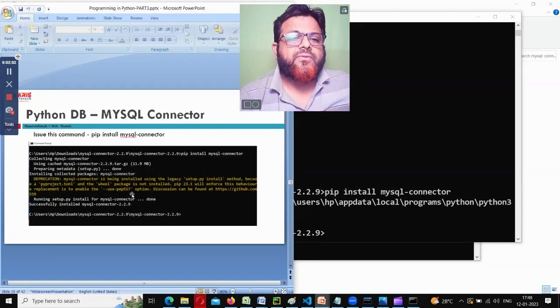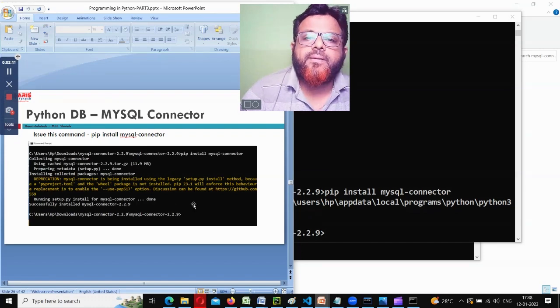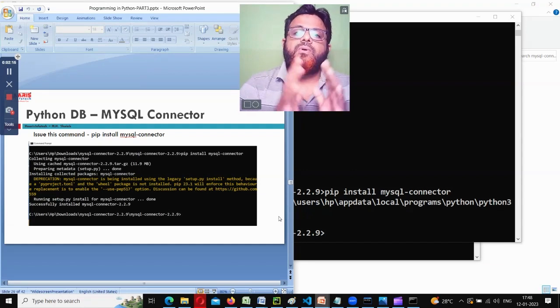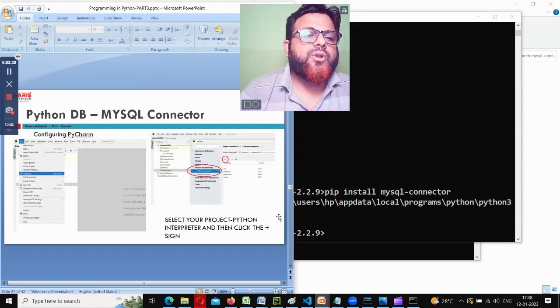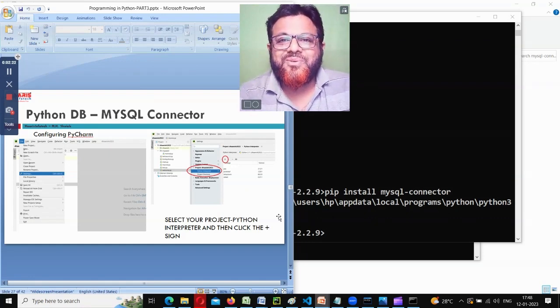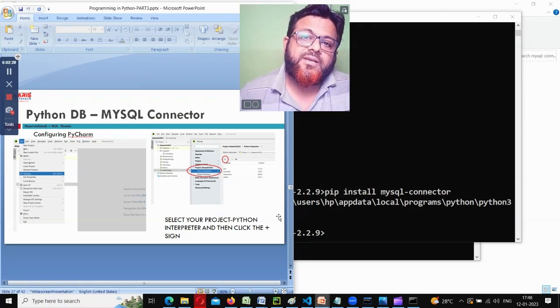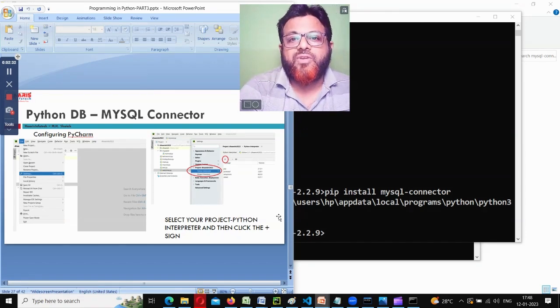Is that clear? Fine. So this is how it will be. So it will say running setup and so on, successfully added. So once you are done with this, your MySQL connector is now associated with your Python installation. Now what you have to do? Now that's all not sufficient. Now you need to configure your PyCharm because you are using PyCharm. So if you're using Jupyter or Tortoise, whichever IDE you're using, you need to go configure that.